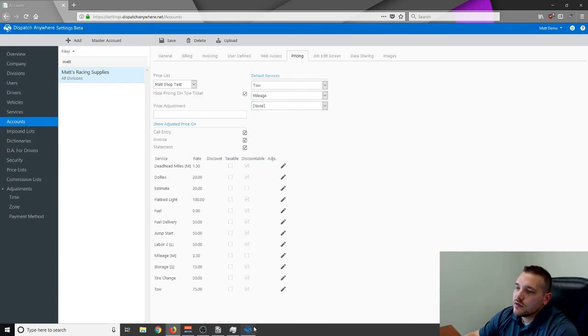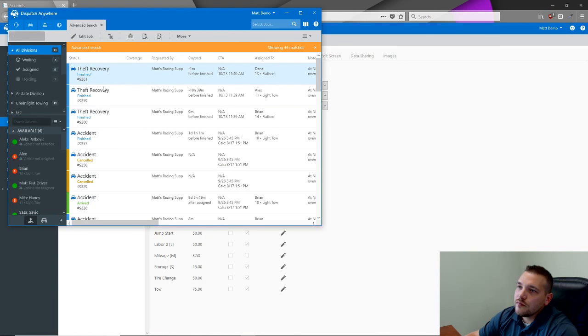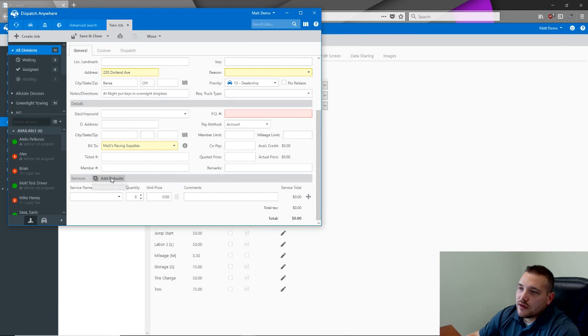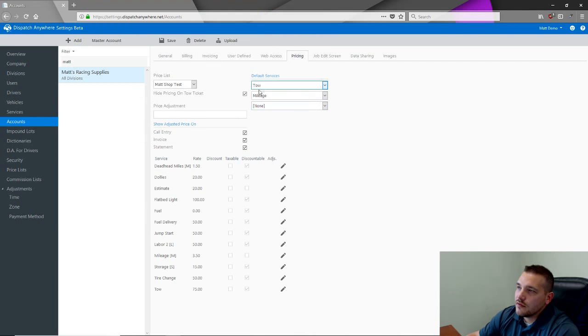But the default services, the way that those are used, if I'm doing, let's say Matt's Racing Supply, when I press this button here, Add Defaults, that's where it's pulling from. My default services up here.